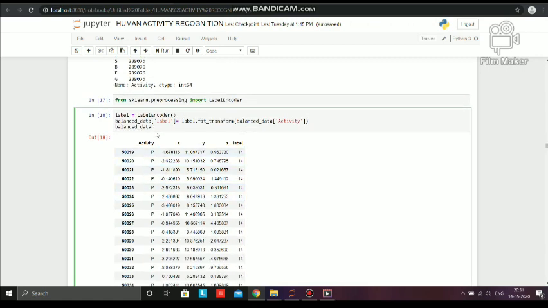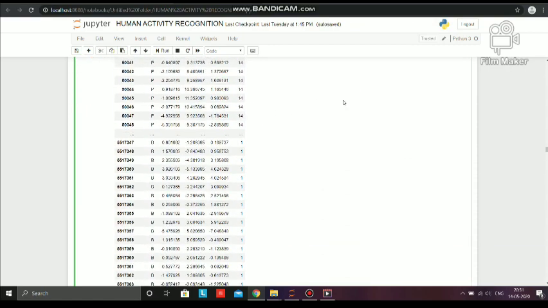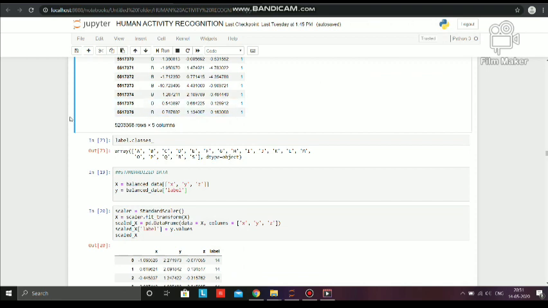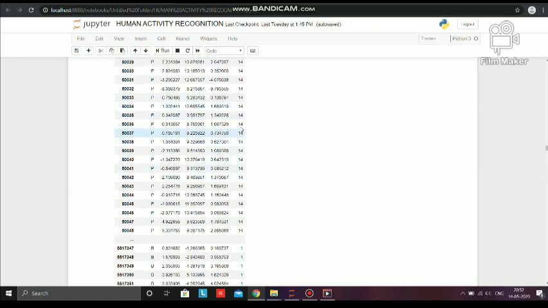So by calling this, we are adding one more column, that is label column, and now each and every activity will have a unique label value. And now if we call label.classes, we have an array where all the activities are listed in the form of object type, and all these classes will have a label value from 1 to 14.